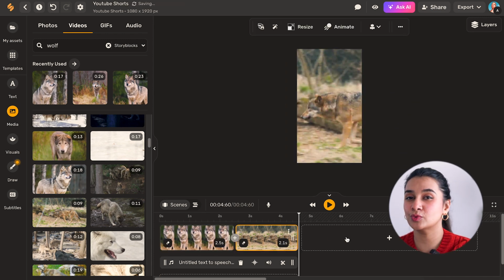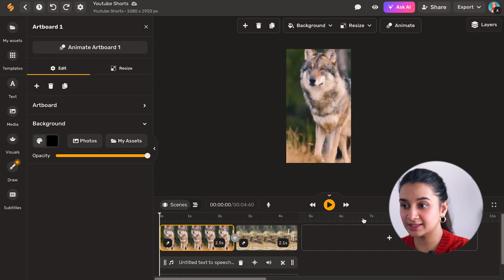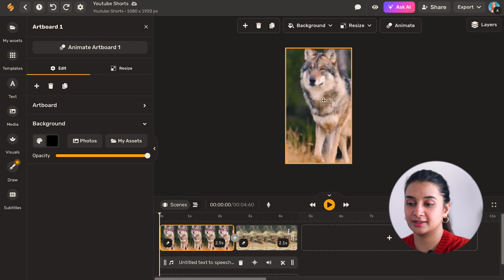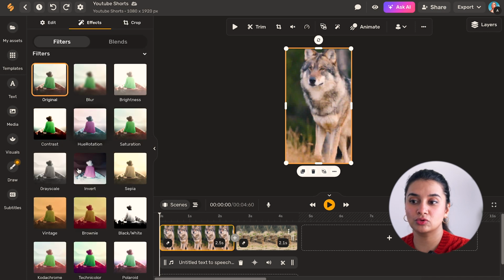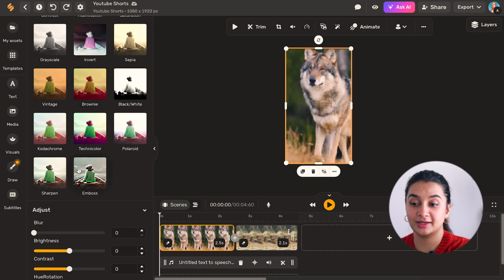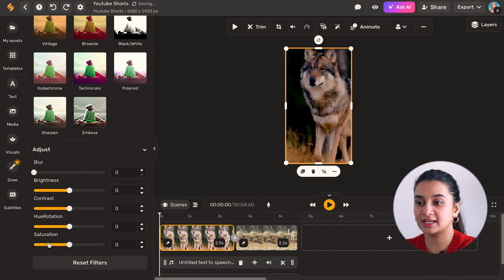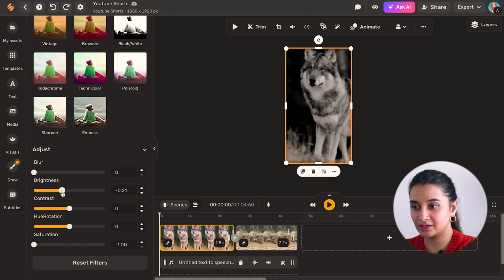Now, after this, we just want to adjust the look of the clips according to our dark theme. So for this, I'm going to select the clip on the canvas, and then this opens up the adjustment window on the left. Here we will select the effects and scroll down to the bottom to adjust the brightness and the saturation. Take saturation all the way down to 0, and that makes our image black and white. Then decrease the brightness slightly and increase the contrast slightly. So that is kind of the look that I am going for.